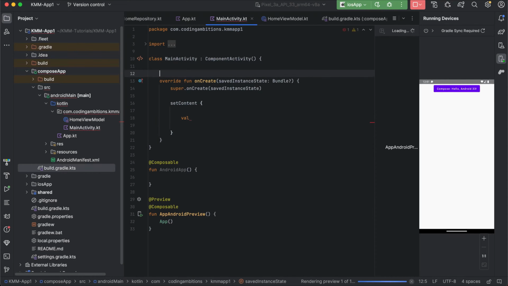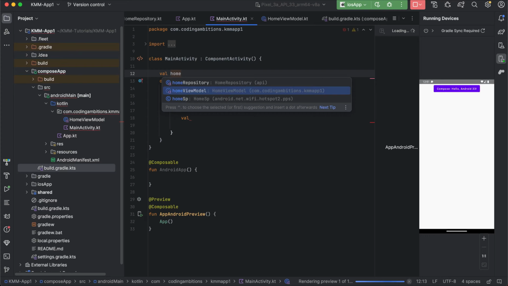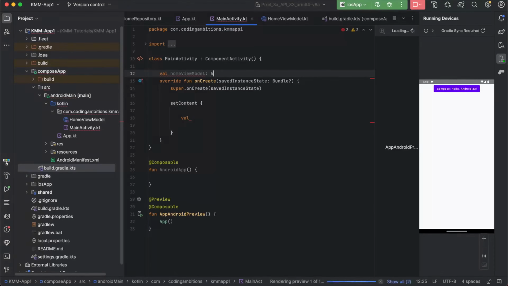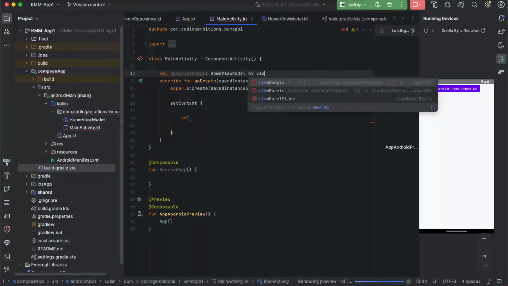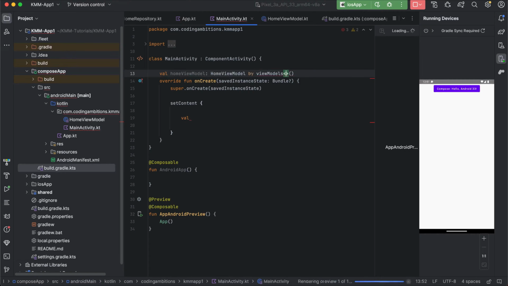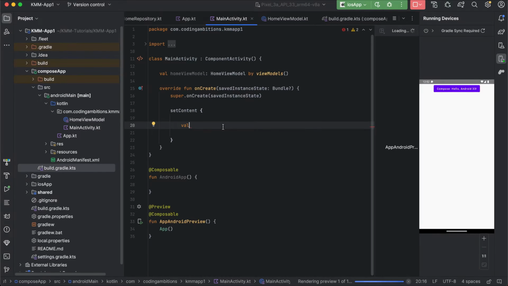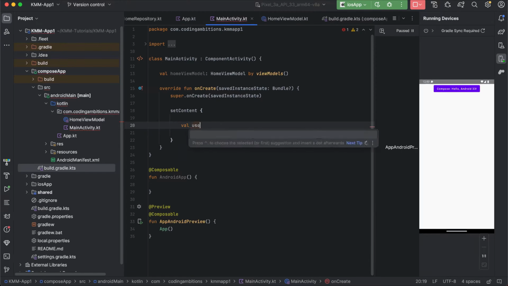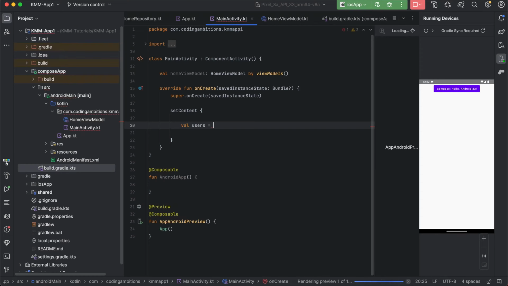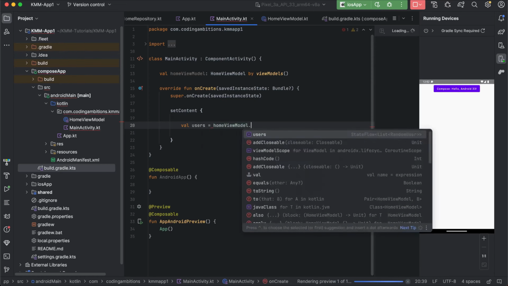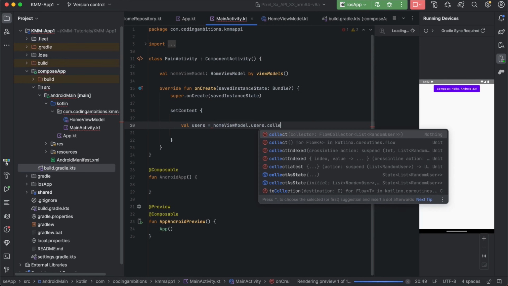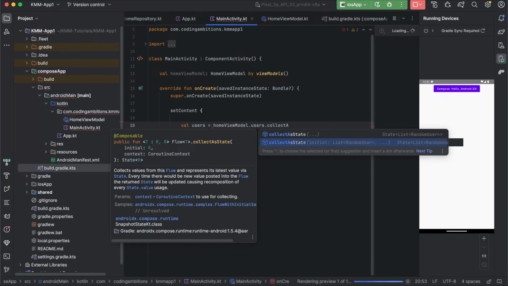So it's cool now, and now we will be collecting that here. First of all, let's define the home view model here, by viewModels, right? And then we will be collecting our flows over there. So val users, homeViewModel users dot collectAsState.